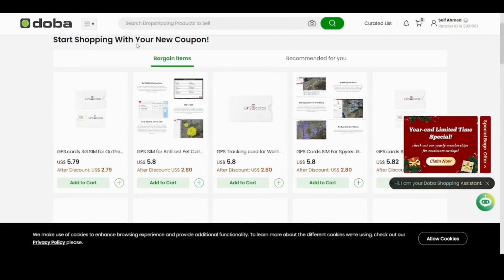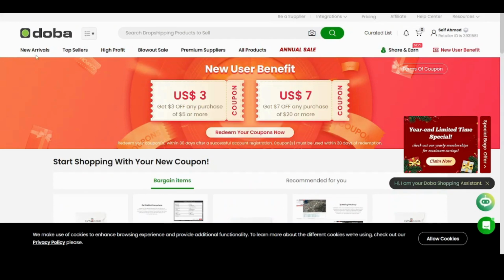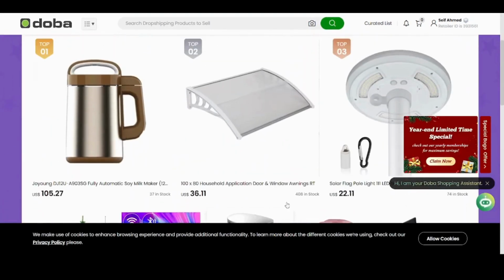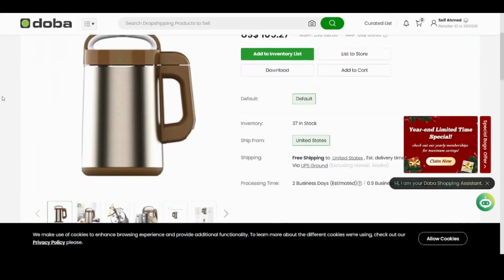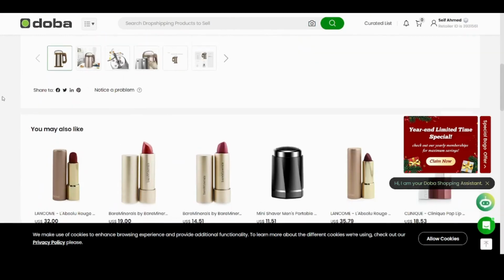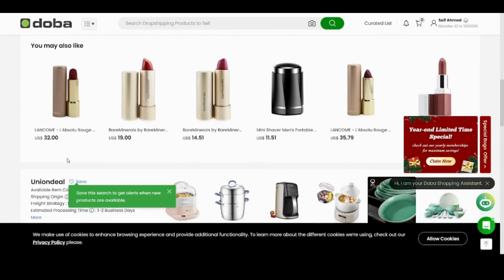And here you can find many products, so you can pick whatever you want. You also can filter them from this top menu. You can see the top arrivals, top sellers, high profit, and other options. So let's just see maybe the top sellers. Let's see this product. You can click on it for more information. And here you can see its name and some other information, like how many of this product are in stock. You can also scroll down and see other pictures here. You can also see other similar products.